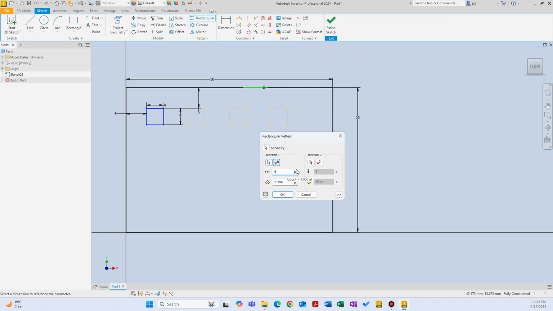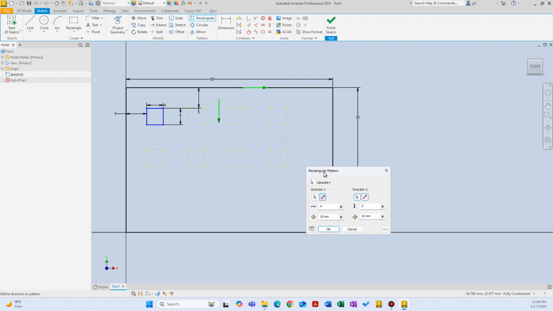But that's not enough for me. I also want to create three more squares towards the bottom side. And then I can select direction 2. And I can select this vertical line here. Now notice that the second green arrow appeared. It is showing me the second pattern and the direction of the second pattern. Now it is creating four more squares towards the bottom side. And instead of doing 2 rows, now I can do 3 rows.